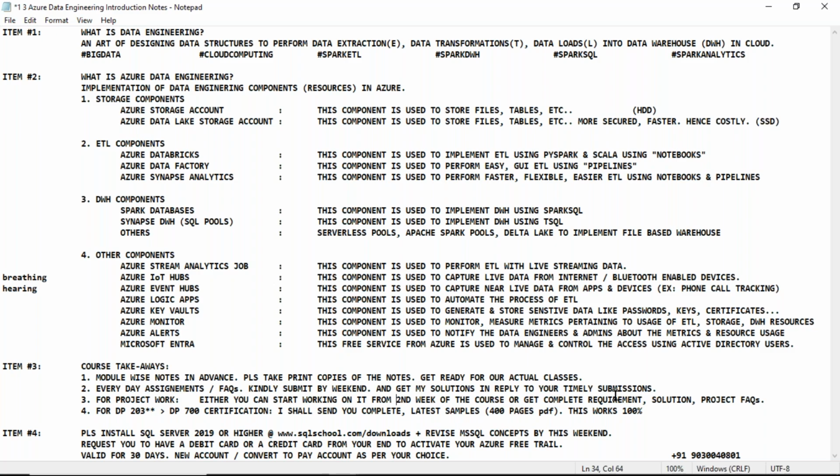Certification DP-203 earlier, and now it is called DP-700. Whatever the certification number, the content and the concepts are important here. Practically, we are learning it. Latest certification samples I will take care of as part of the course. Please make sure we learn the subject, that's important.